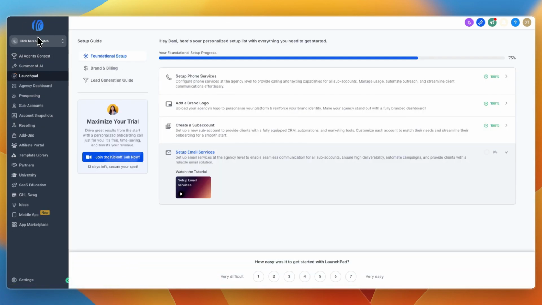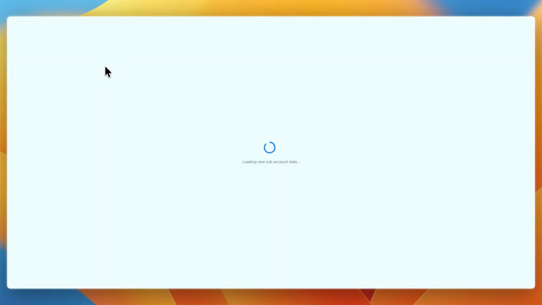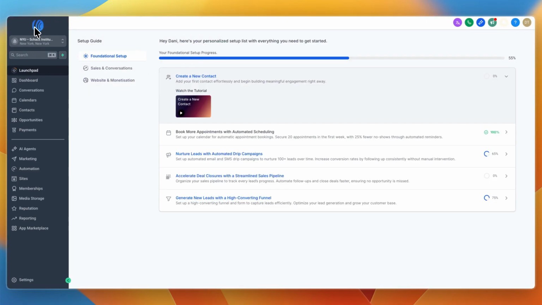And you will see that now this logo, even if I switch to the client account right here, stays the same logo, which could be your logo. Again, this is only possible in the $297 per month plan.